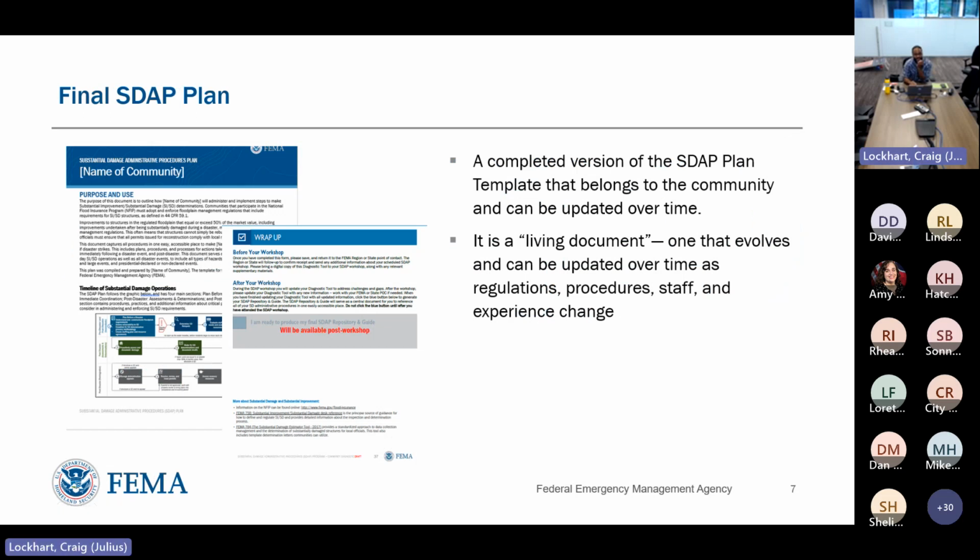So then you have the SDAT plan. This is what your plan will look like. Once you have gone through the workshop and you have started plugging your information into the document, it is going to generate for you.